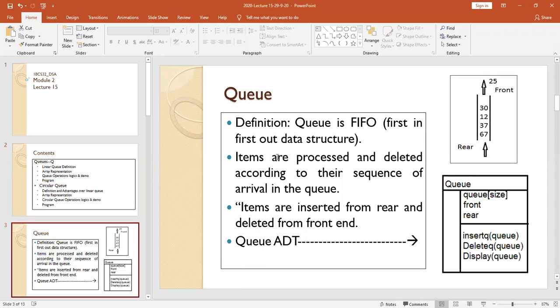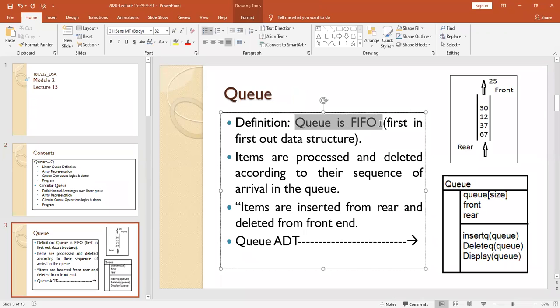Okay. So now you come to the concept of queue. As I've already told you, queue is a FIFO data structure. FIFO means the first element inserted into the queue will be the first element you are going to delete. Items are processed and deleted according to the sequence of arrival. So understand here, the items are inserted from the rear end and deleted from the front end.